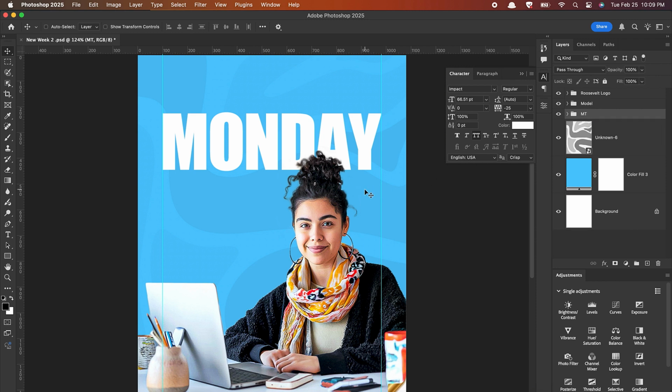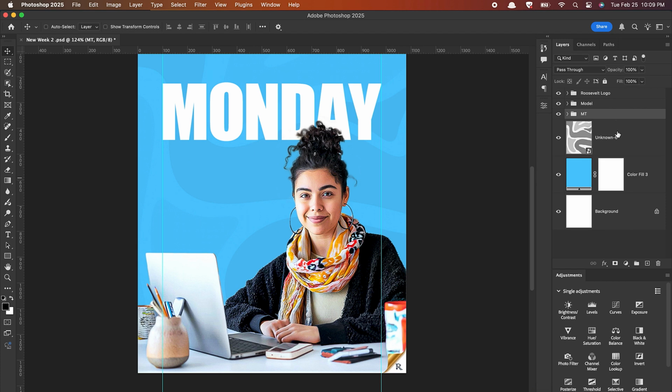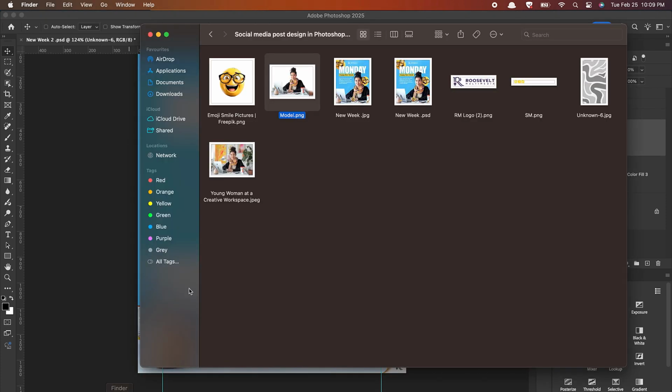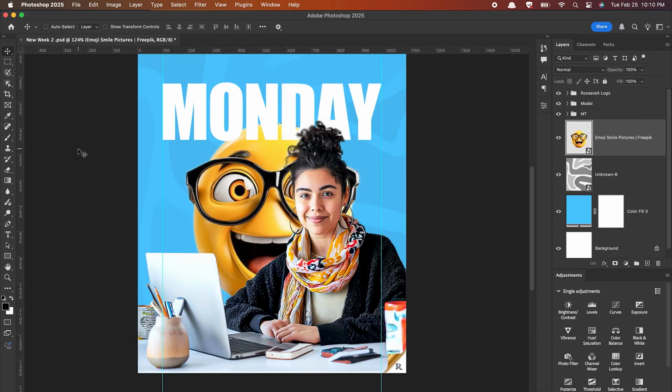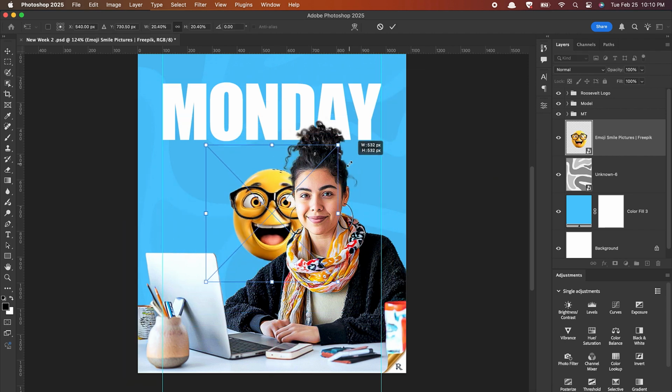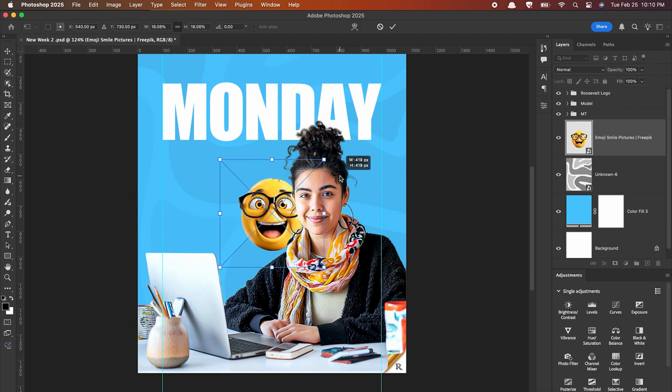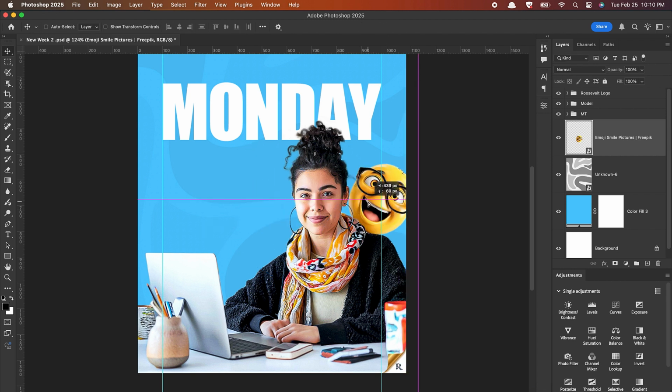Now let's add some emojis. Select the pattern layer over here and let me drag in the first emoji. Press Command T or Control T and then hold down the Option or Alt key to resize it. Now hold down the Shift key and then turn it 2 times. So let's go with 30 degrees. Now let's place it somewhere here.